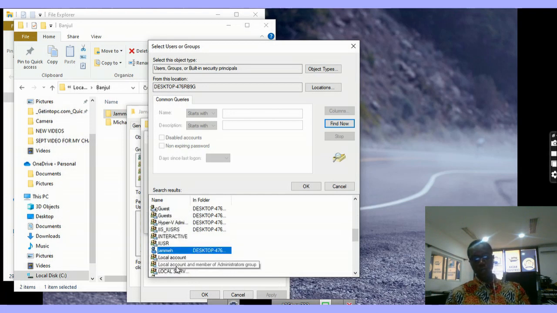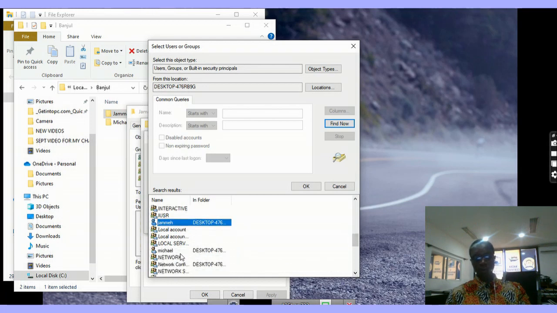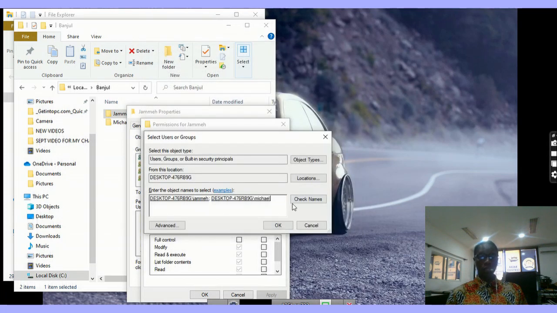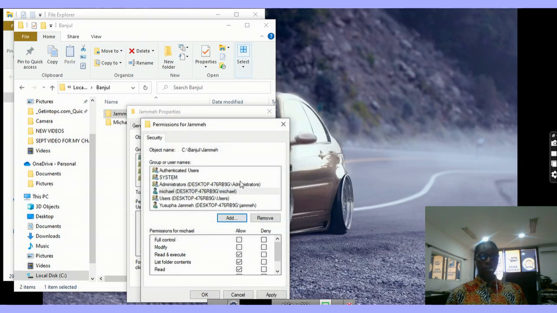So you can just press the control key, then scroll down to look for Michael. Michael is also here. All right. Remember, we are adding them to our group policy or NTFS policy object. So we just click on that. All right. We just press OK here. Now they are added here.